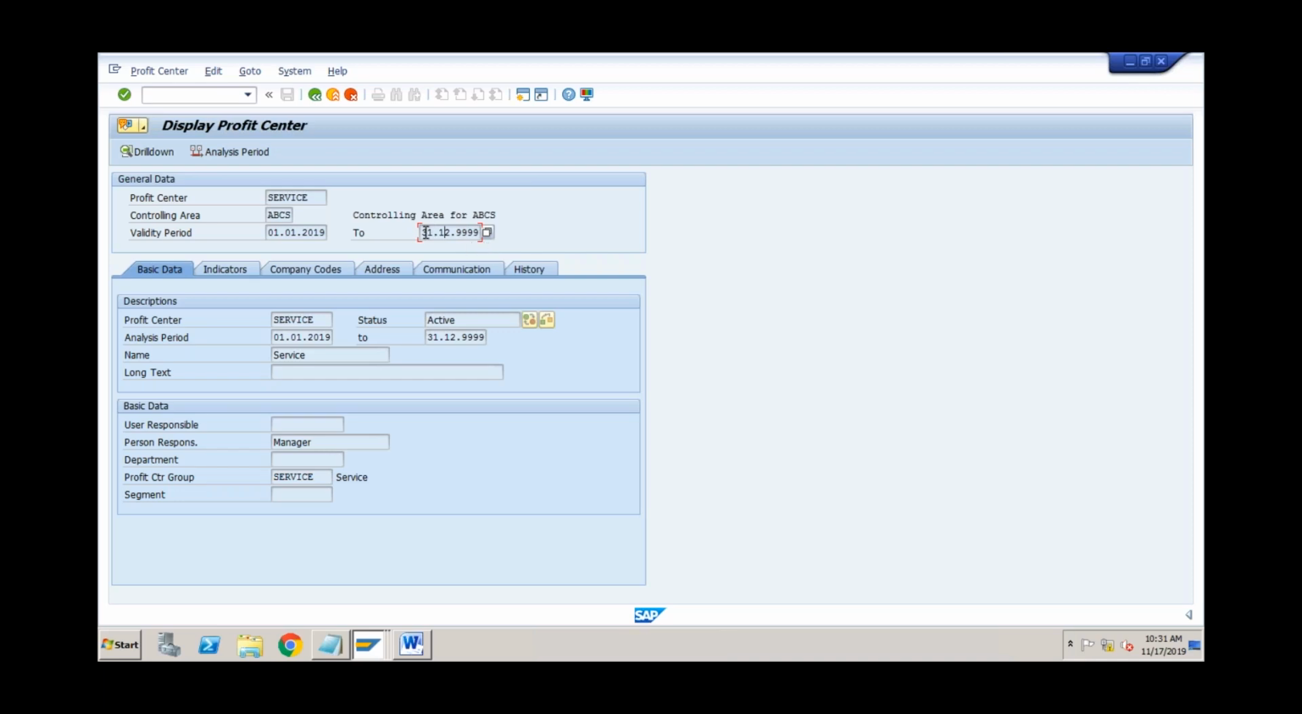Okay, for example, if I keep it just for 1 year, then obviously next year when I try to make any posting to this profit center, system will throw error. It will tell that this profit center is not valid at the date which you are trying to post, right? So make sure that whatever is your validity period, that is matching with the business requirements. Okay, so you have the profit center name, analysis period, service, whatever name you given, person responsible, these things we discussed. Let's go to the indicators.